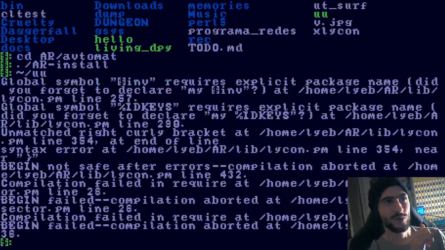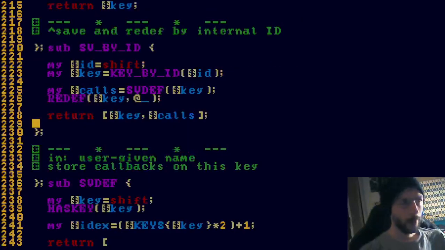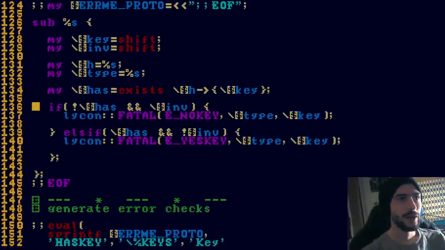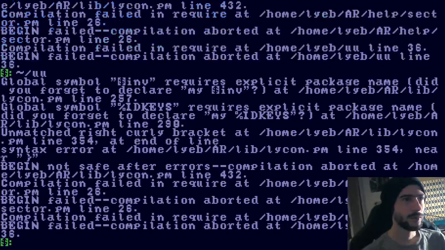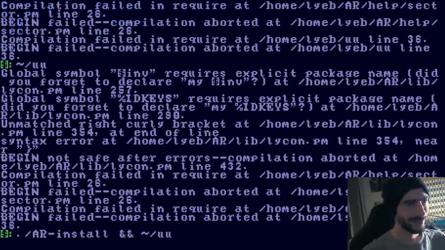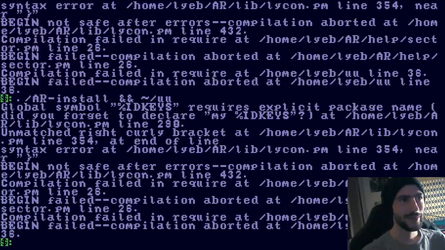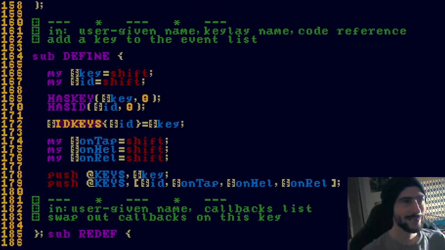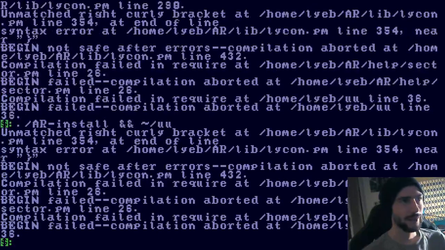Okay. So I must have forgot to escape the inverted at some point. Oh yeah, right. I need to rebuild. This is a little bit of the problem, but okay. So ID key is reversed with the packet name. Oh, because I'm still using ID keys. Right, no, this is key IDs. Try that again.